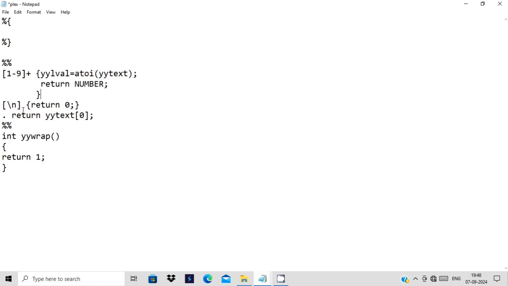Now, when we press a new line character, \n, obviously we are going to return a value. And if there is no match here, dot means any character. If any other character is given, we simply return that first character to the parser here.